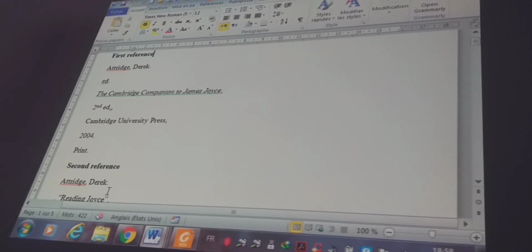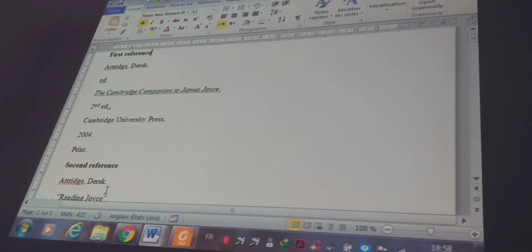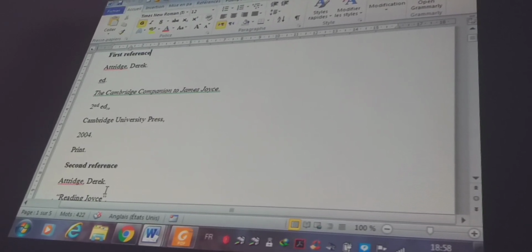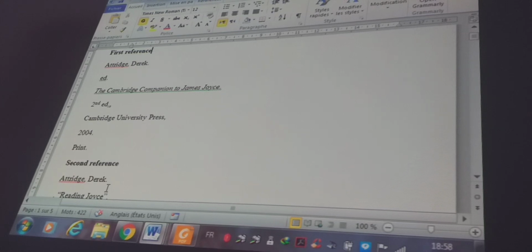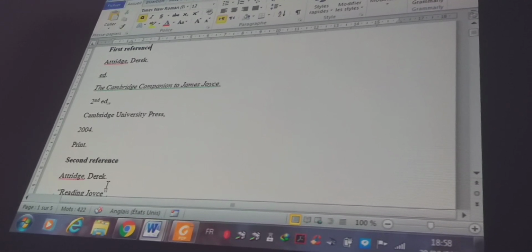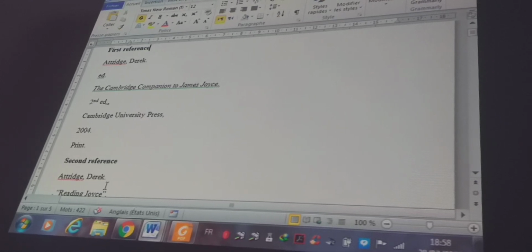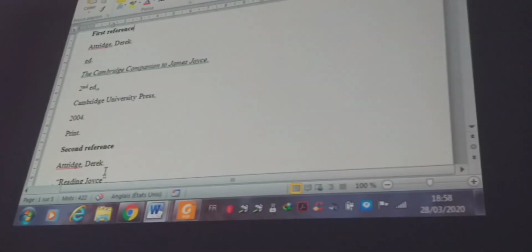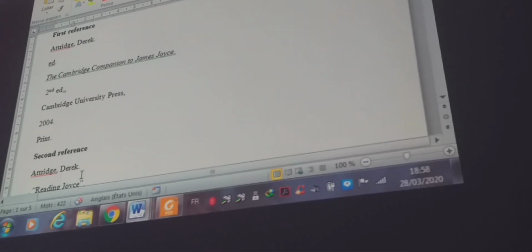Is it a book, or is it a chapter in an edited book? Is it an encyclopedia? Is it a newspaper, a magazine, a review of a book? So I have to identify the type of source of my references.